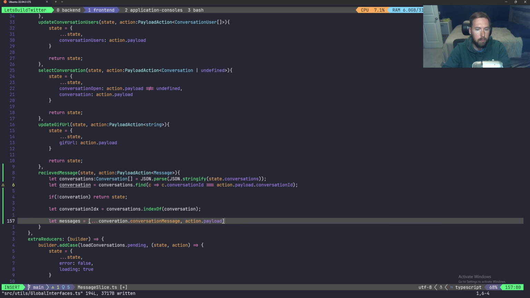So here we're going to go ahead and put it at the end of the array, like I said, because of the way that it's going to scroll. We're going to say conversation is equal to, and then conversation.